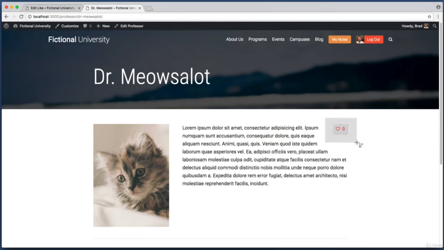So the first step towards making that happen is, why don't we adjust the HTML that gets generated for the like box? And let's set it up so that it includes a data attribute that equals the ID of the current professor. Okay, and then once we've output that into the HTML, then it's no problem for our JavaScript to access that. So if I want to customize the likebox HTML, we want to jump into a PHP template.